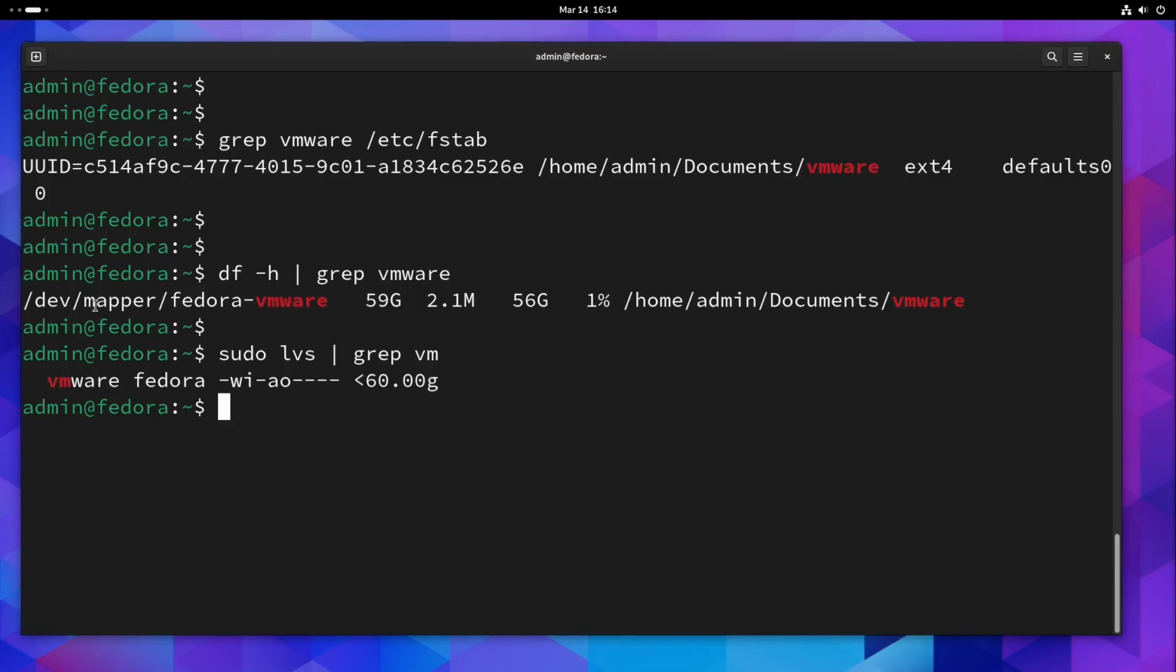And then I mounted this logical volume under the VMware directory, which I gave as the default location to VMware. So once you have this setup, in case something happens to your operating system, you have this directory. You can mount it to another operating system, and you are good to go to continue your work.